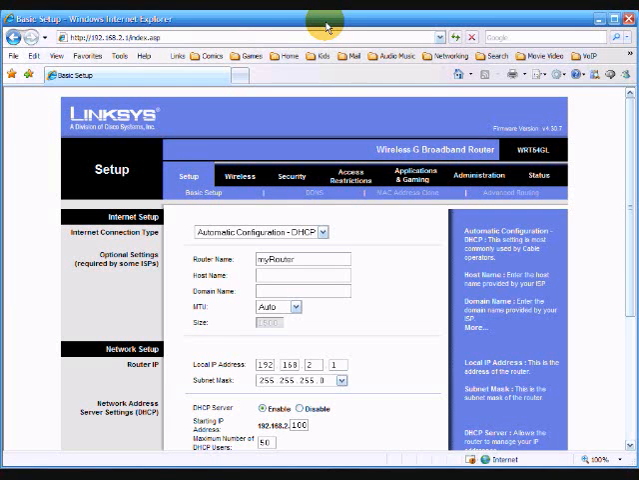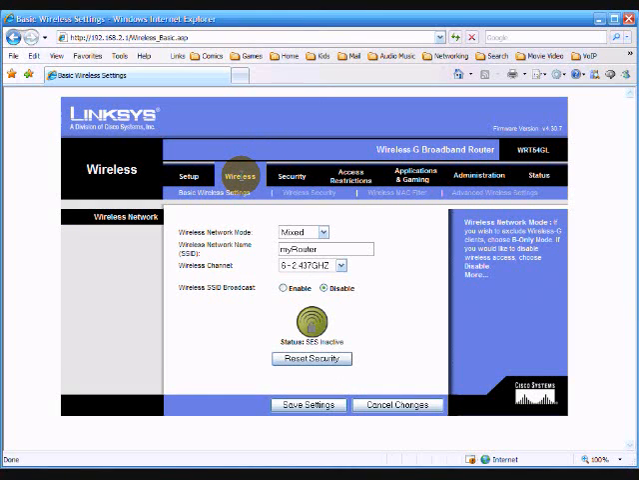Here we are back at the setup screen on the wireless router. Remember that I looked on the DOS window and copied out the MAC address of the adapter, the wireless adapter for this PC. So from here, let me select the wireless link or tab and bring up that group of settings for this particular router. And then we'll go over to the one labeled Wireless MAC Filter.